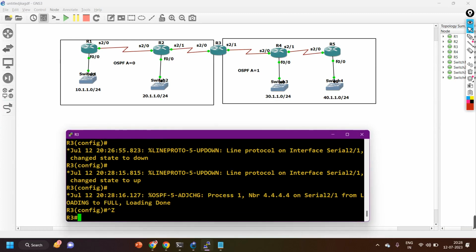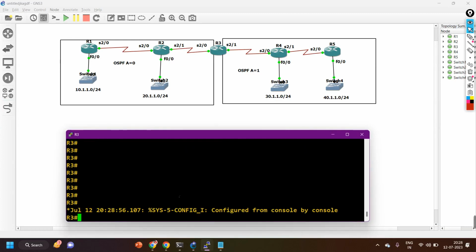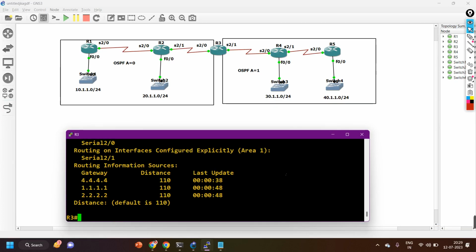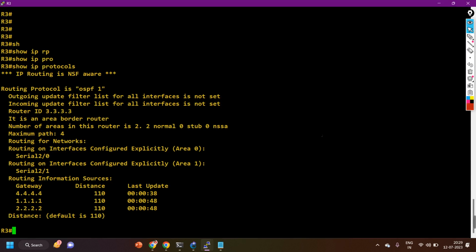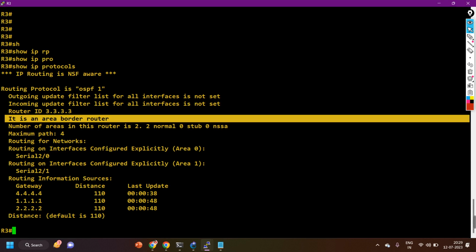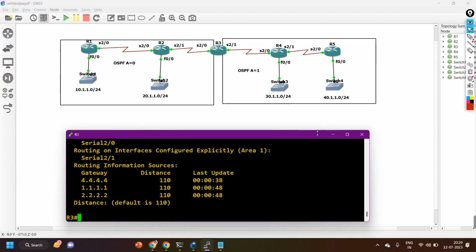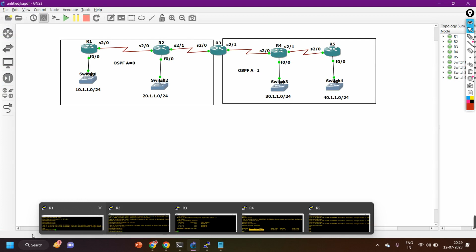On R3 the command to verify the area border router is show ip protocol. So show ip protocol, this is the command. Here you are able to see it is an area border router. In the output of show ip protocol we are able to see router 3 is an area border router, ABR. Now let me take you to R1.